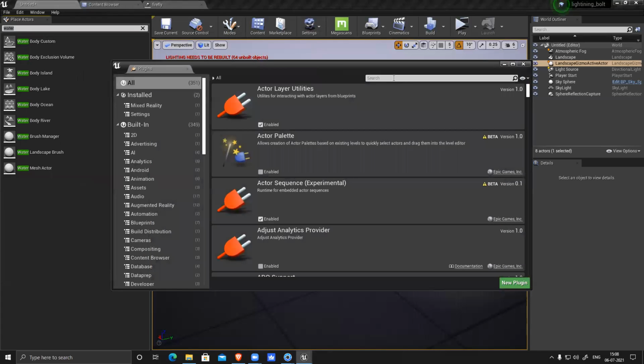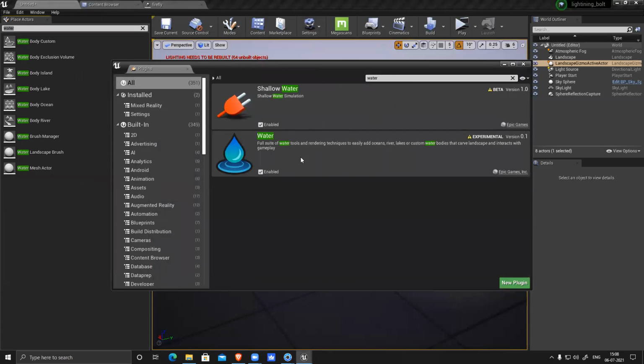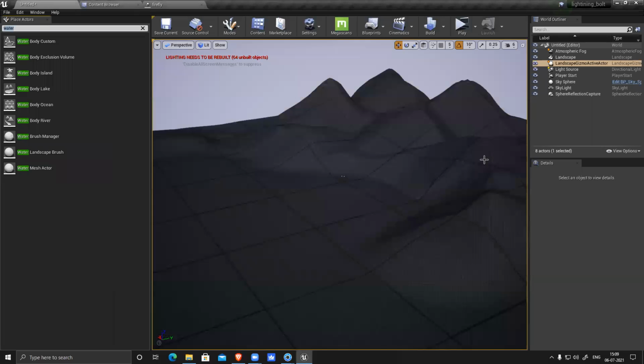If you go here and search for water, make sure you enable this water droplet plugin. The moment you enable it, it will ask you to restart your engine. So restart your Unreal Engine, and then if you search for water, you will find this option. Otherwise, you won't find it. This is something you have to keep in mind. You first enable it in plugins, then generate a landscape and make sure you switch on the layer editing option. Enable that, and then you can place the actor.